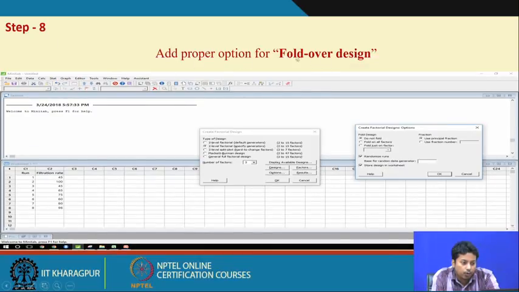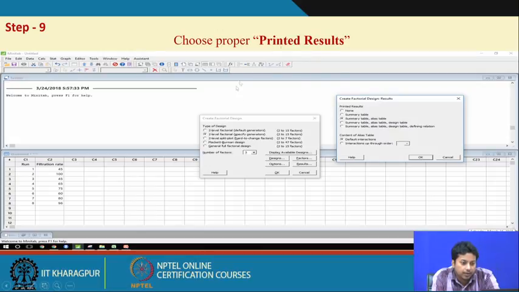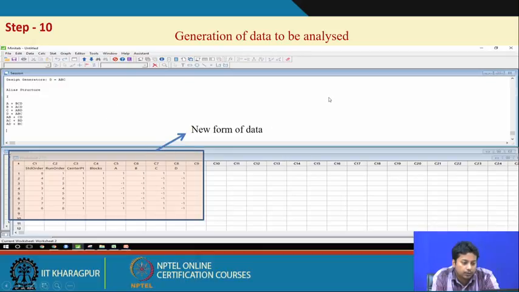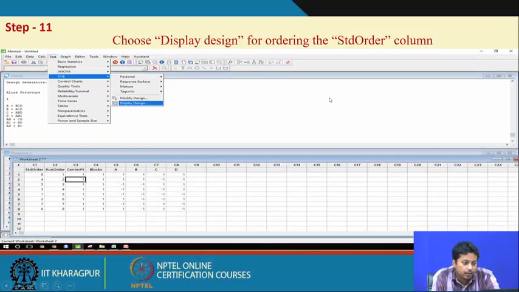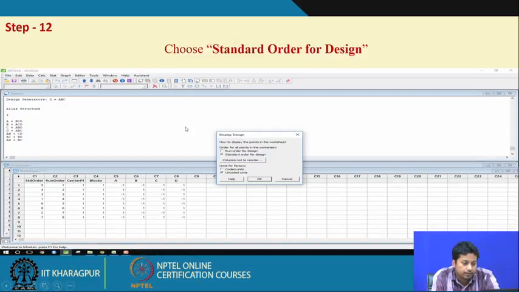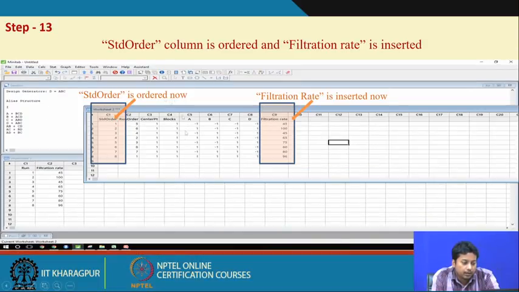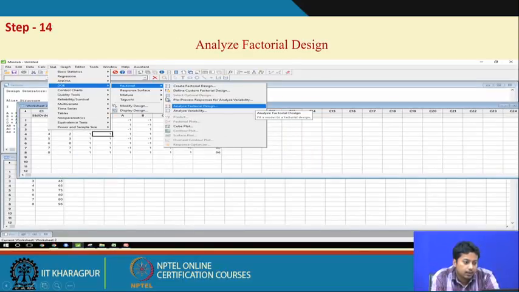step 8, foldover design, whether we are going to choose it or not, then printed results, what exactly we are going to get as results, then the new form of data as we have discussed already, then display the design, it is required to make it ordered, and finally, the new data worksheet was generated, then filtration rate was inserted. Using these, we can go for analyzing the factorial design.